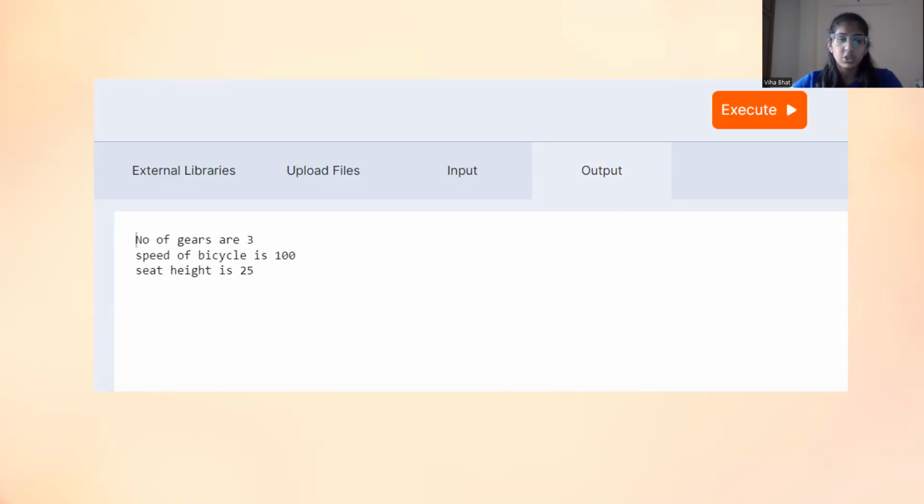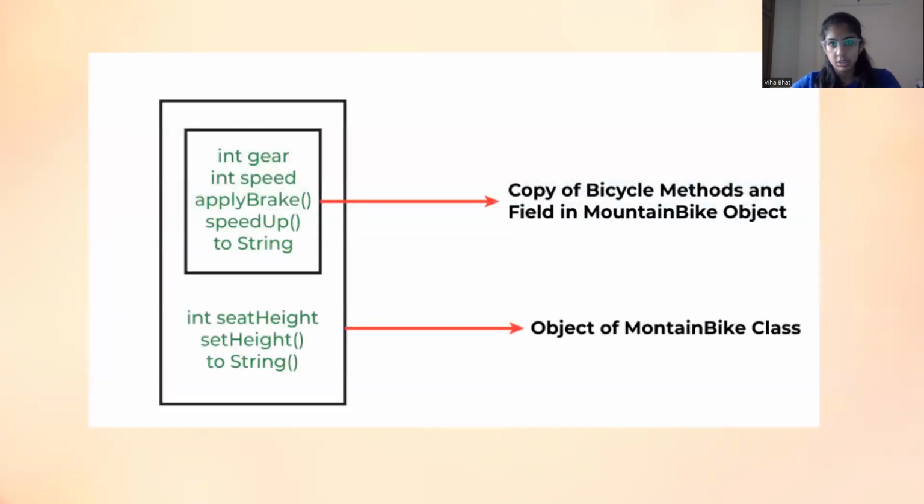That is why by using the object of the superclass, we can also access the members of a superclass. So during inheritance, only the object of the subclass is created and not the superclass. Here's a pictorial representation of what we saw in the above program.